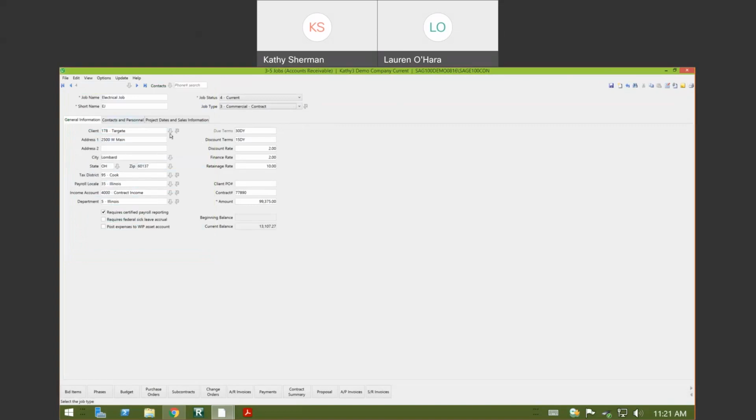In this particular example, we're working for our client, 178 Target, and what department are we working in? And right below that is that certified payroll. So if you have the need for certified payroll, this is the box that you would check to drive that accumulation of your certified payroll. And then coming to the right, excuse me, is our contract amount.